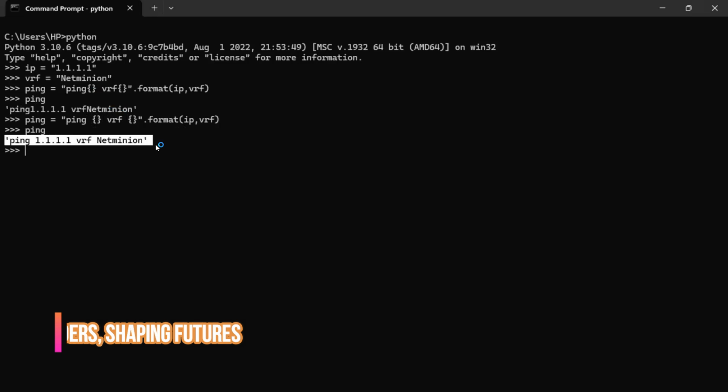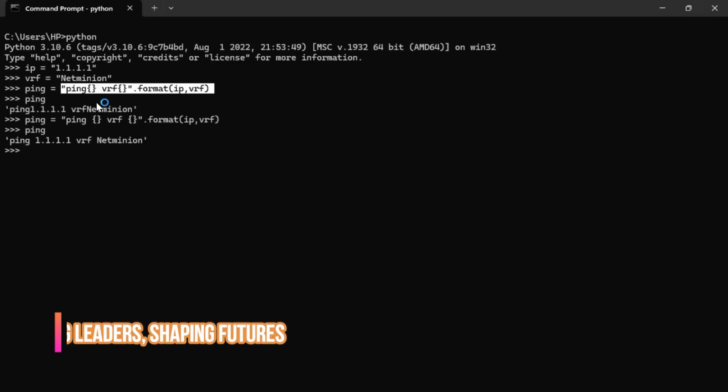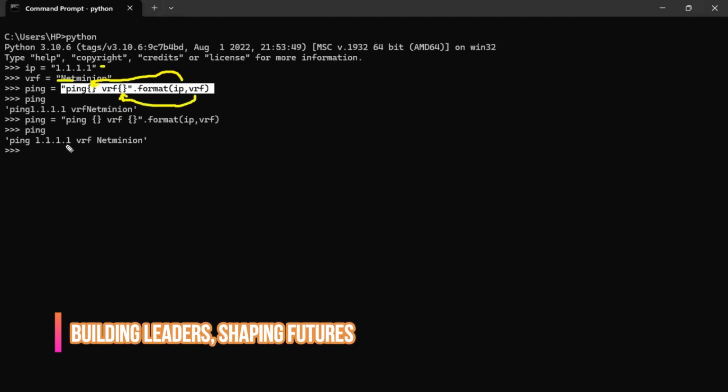Now it's fine. So I hope you people are able to understand that this is doing the same thing again. In the string, it is putting the value of IP in the curly braces. Here it is putting the value of the VRF, and VRF is what? NetMinion. IP is what? 1.1.1.1. And if you see the ping value now, here it is ping, then this curly brace is replaced with IP, then VRF. So this is another way, like a formatted string.